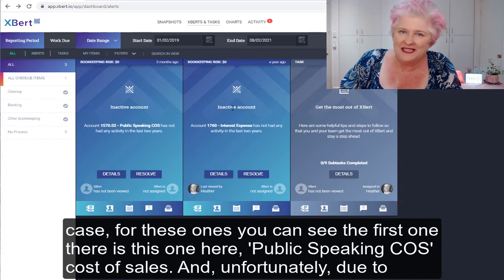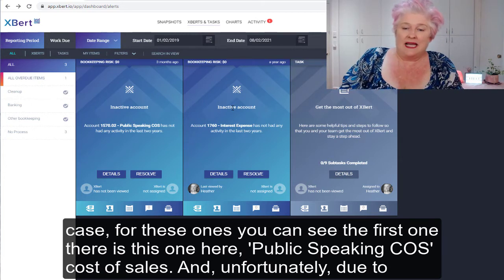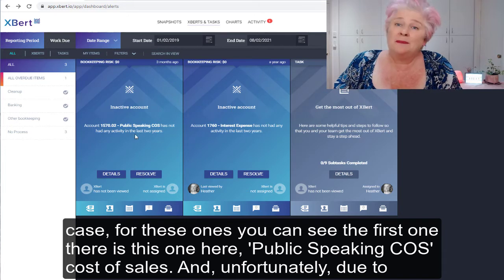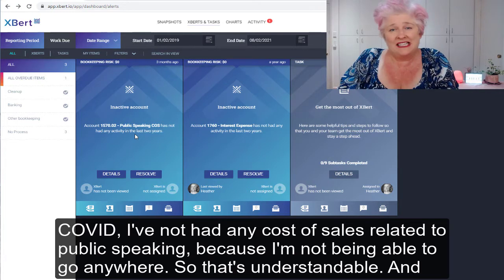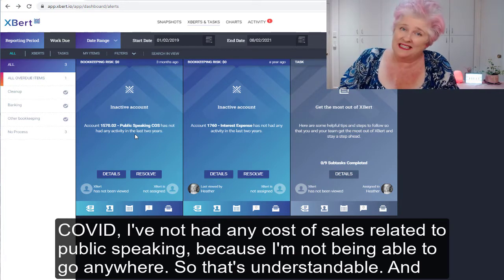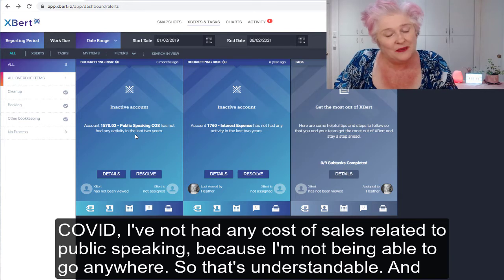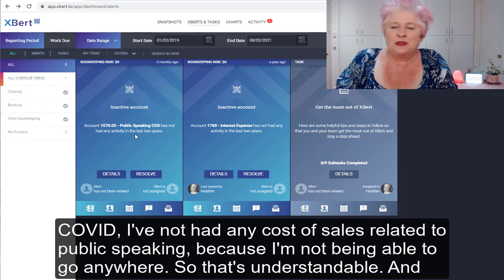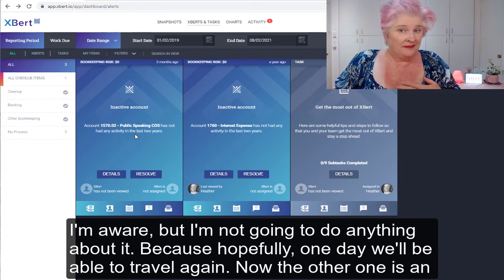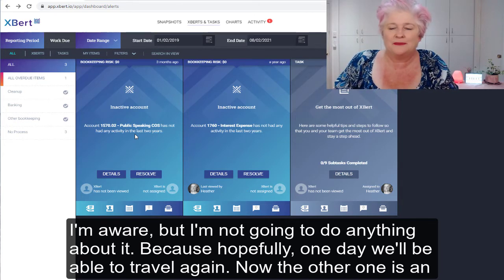Now in this particular case, you can see the first one here is public speaking cost of sales. Unfortunately, due to COVID I've not had any cost of sales related to public speaking because I've not been able to go anywhere. That's understandable and I'm aware, but I'm not going to do anything about it because hopefully one day we'll be able to travel again.